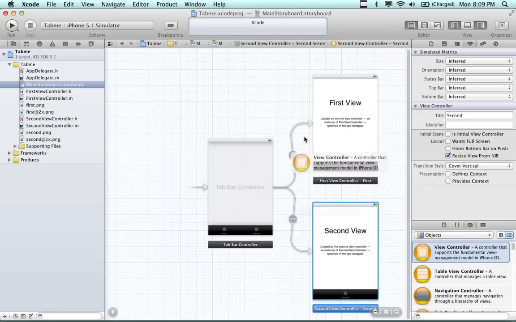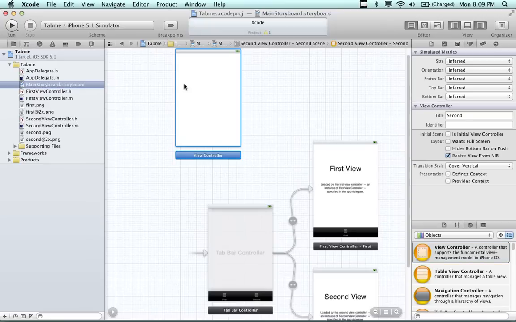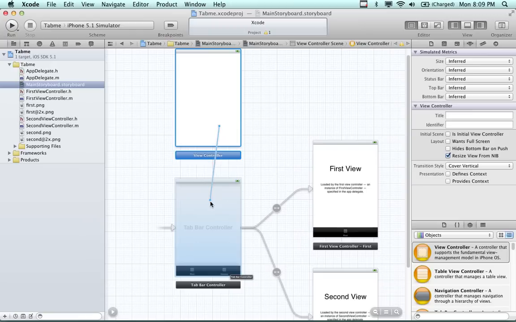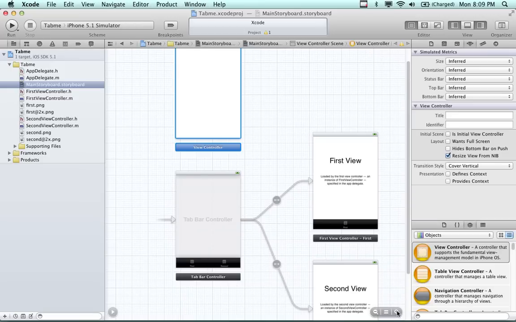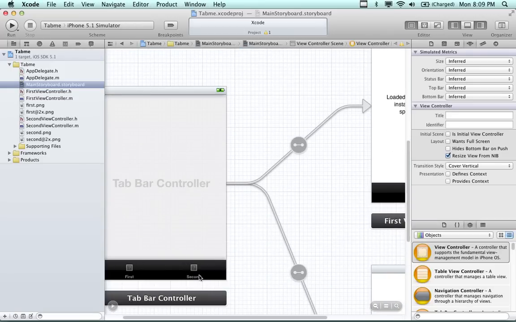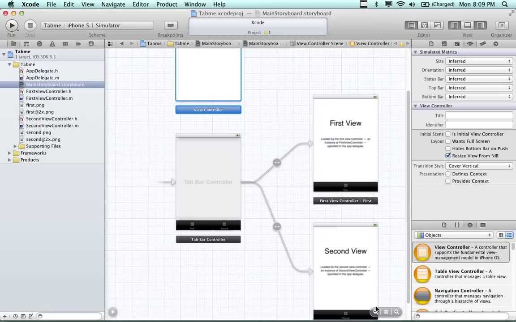Watch this. I can go in here and go view controller, put another one in here. Click on this guy, control drag it to this guy. Let me show you the before and after before I do this. See, I have 1, 2. This has a first and a second, and it goes to the first and the second view.